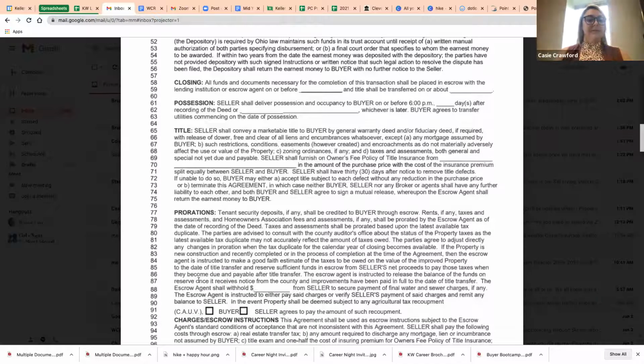Line 65 through 75, title. Title shall convey a marketable title to buyer by general warranty deed and/or fiduciary deed if required, with release of dower, free and clear of all liens and encumbrances whatsoever, except A, any mortgage assumed by the buyer, B, such restrictions, conditions, easements, however created, and encroachments as do not materially adversely affect the use or value of the property, C, zoning ordinances, if any, and D, taxes and assessments, both general and special, not yet due and payable.